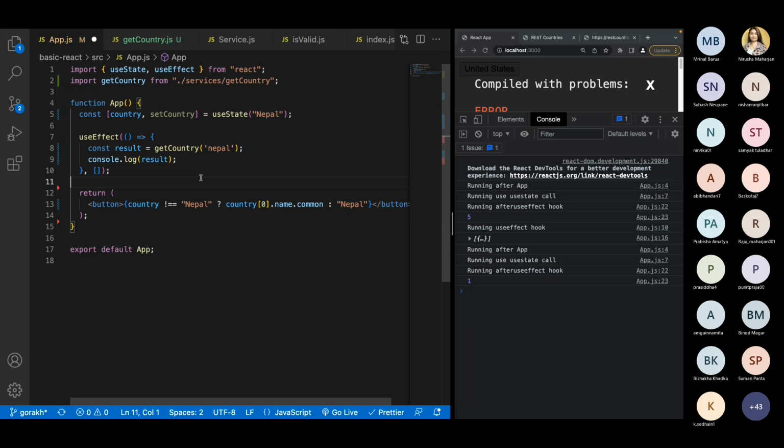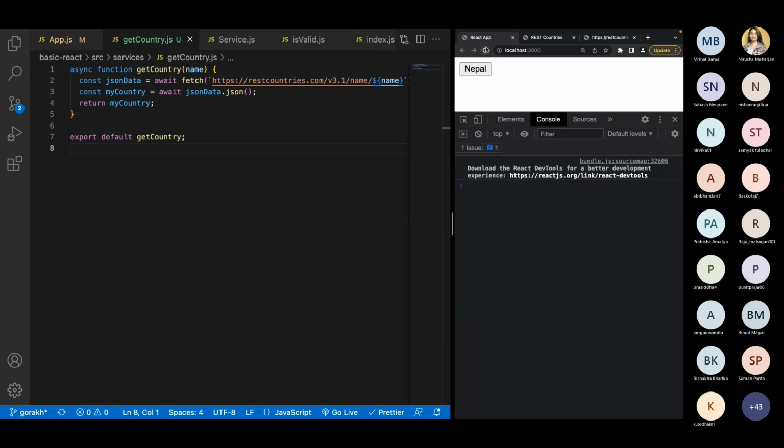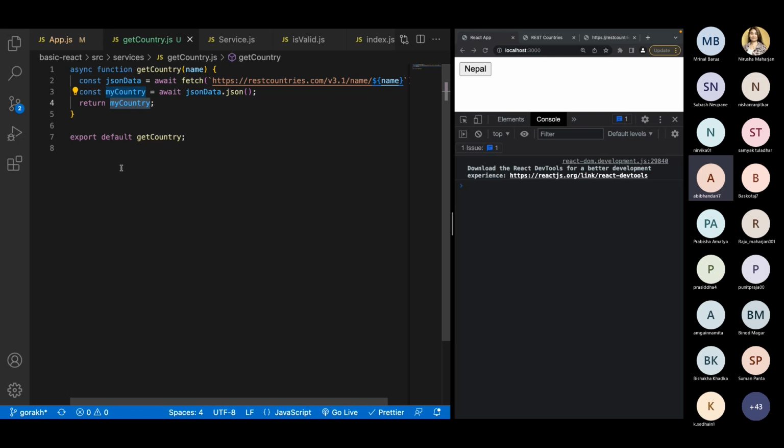Can you go to getCountry? Okay, we'll see this one first. Let's go to getCountry here. Okay, let's refresh it. Initially Nepal, because this is not coming from there. This is the initial value. It is sending this variable, myCountry. And what is that, myCountry? About Nepal, right? The API response.